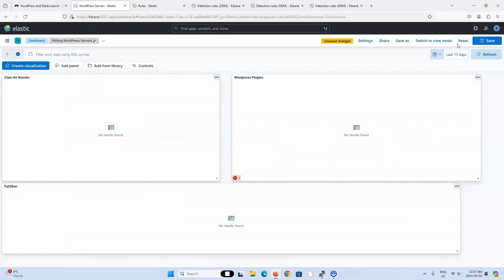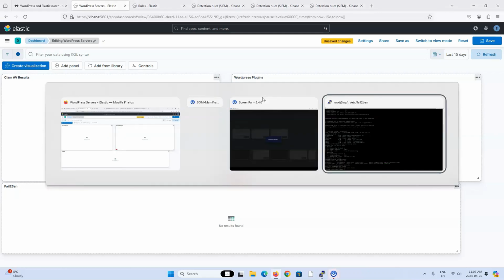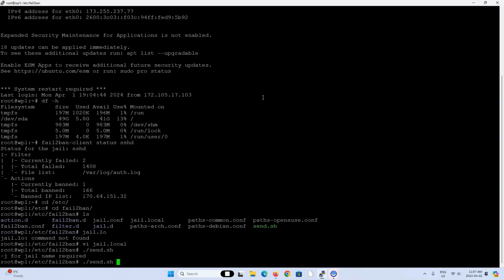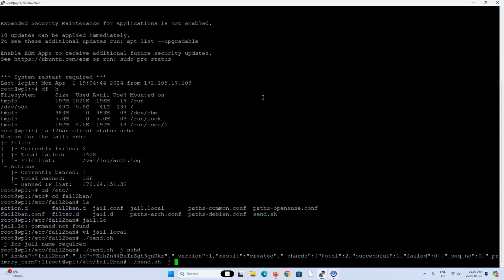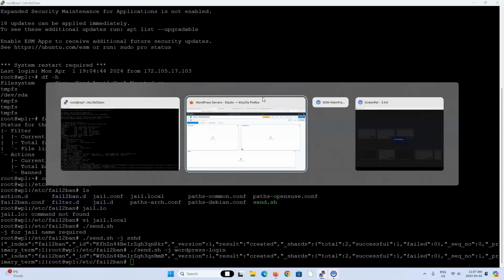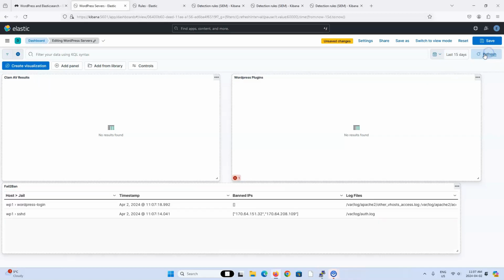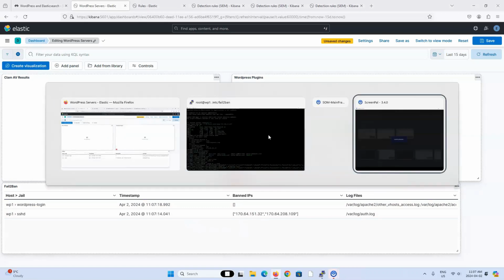So with that said, maybe we should try to populate this dashboard again. Okay, so I think we can definitely do the fail2ban one because we have something here. And actually, I'm curious if there's anything from the WordPress jail. I'll just hit refresh for a moment. Okay, so we've populated this one again. Let's try to get some WordPress plugins in here.